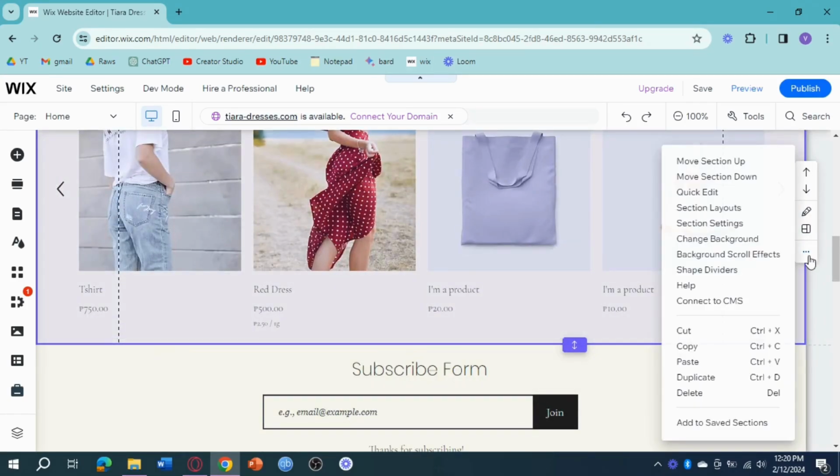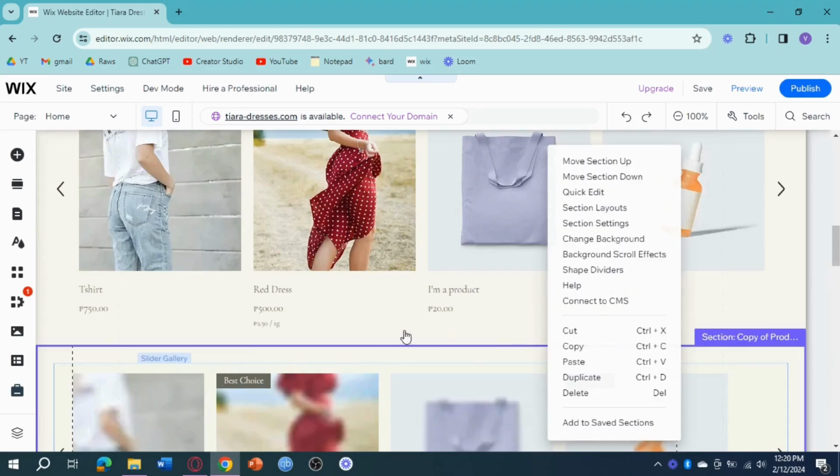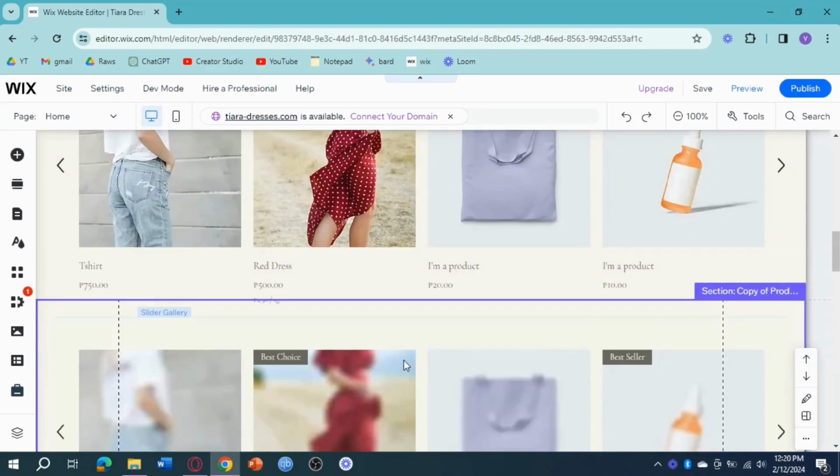action. So from in there, click on duplicate, or you can also just use this hotkey right here, which is the Control D. So click on this one. Then once you have clicked on that, it will duplicate your section. As you can see, a duplicate has been created right here.